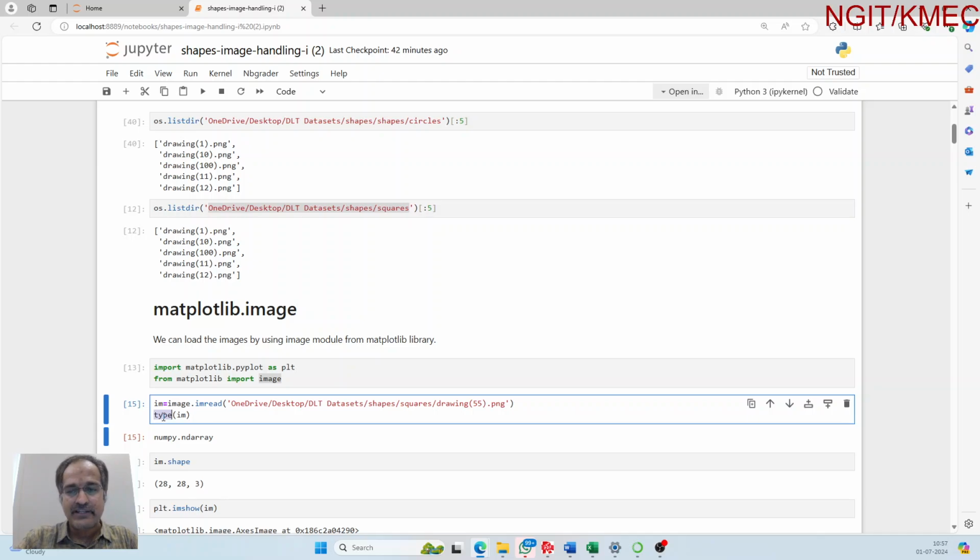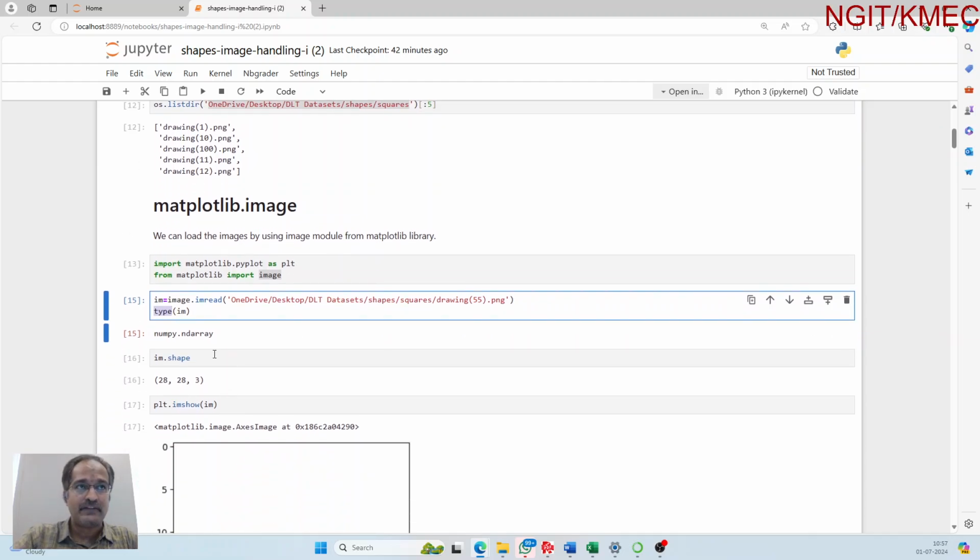The type statement is available, which will give you what kind of object it is, whether it is an integer object, a numpy object, or a data frame. Which type of object it is will be displayed by using the type statement. So here, type of im. So im equals image.imread of image name, full path, and then type of im. So it is numpy.ndarray. It is reading as an array.